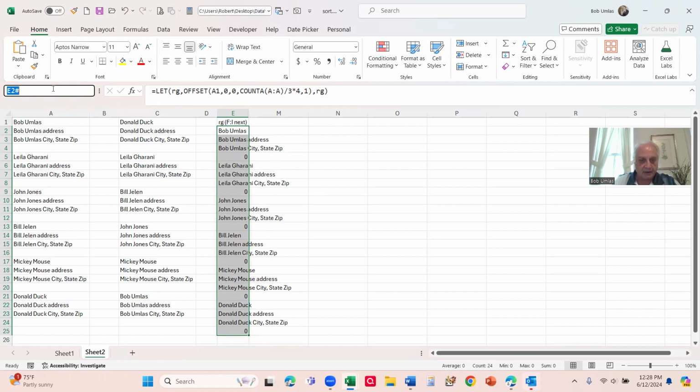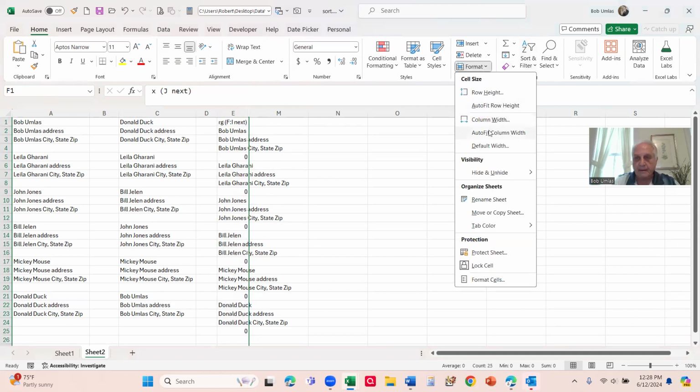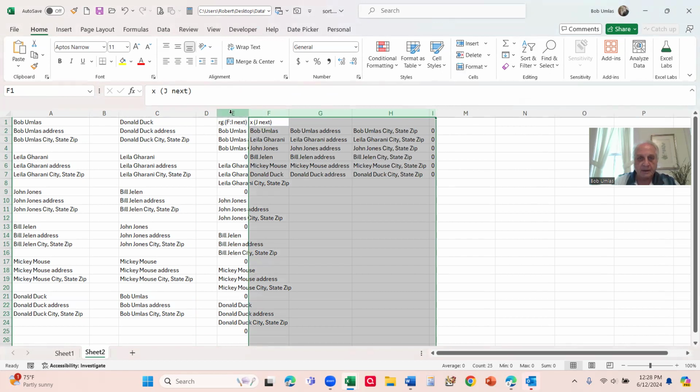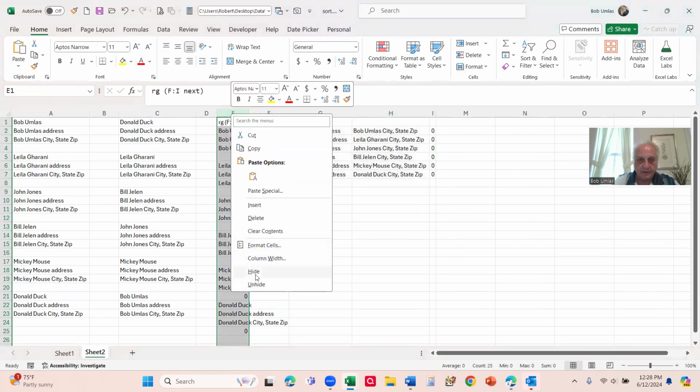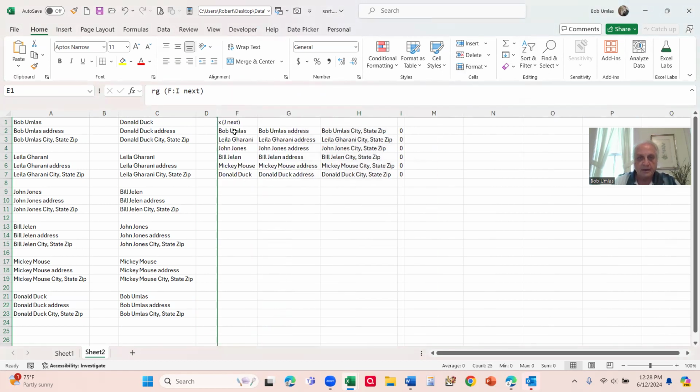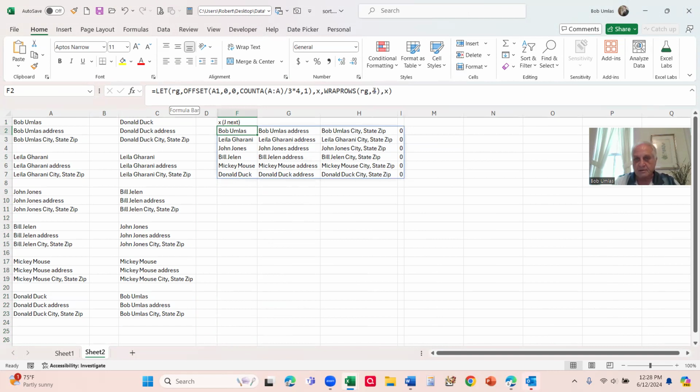Let me go to F through I, and unhide that. Auto fit the column. And I'm going to rehide E. So I'm looking at one thing. This is what wound up being X. So I did the wrap, X is the wrap rows, and then I'm showing X. So I have the same thing. I can't sort this yet because I would sort it by first name.